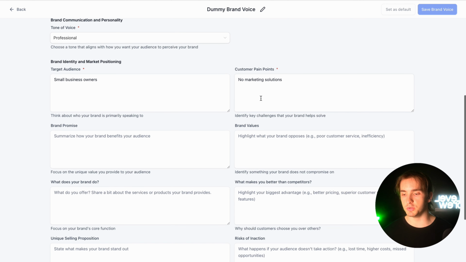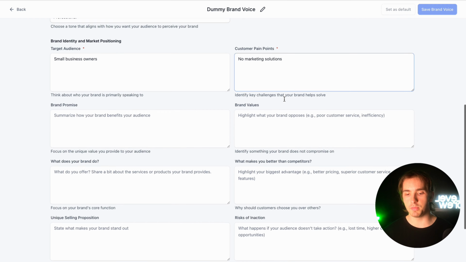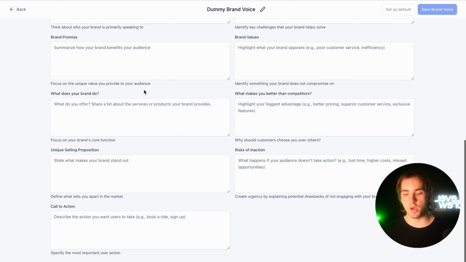But then it's also going to be using our target audience, our customer pain points, brand values, promises, what our brand does, and all of these other fields that we fill in order to create content that's on brand for our company. So how do we integrate this with the places that Content AI can be used?